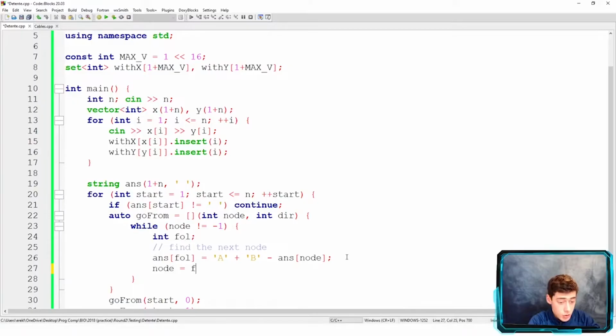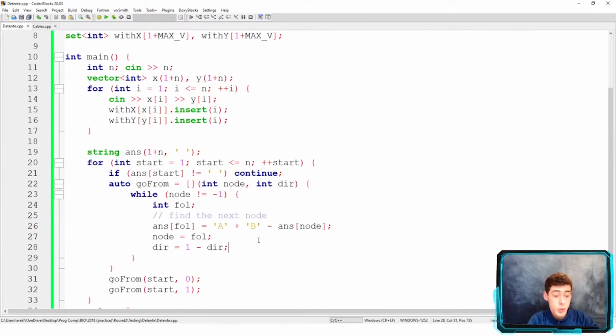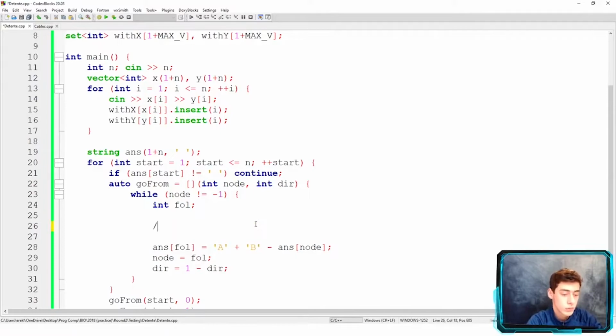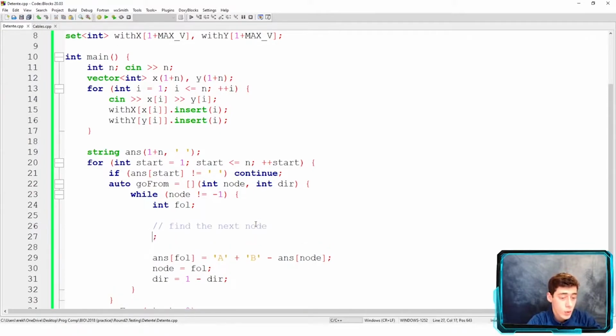And now we can set node to following. And we can reverse the direction. The direction is either 0 or 1, which represents whether we're going in the X or Y direction. So now we've got find the next node. I'm going to leave that comment actually. And now we're going to find the next node. So how do we do that?